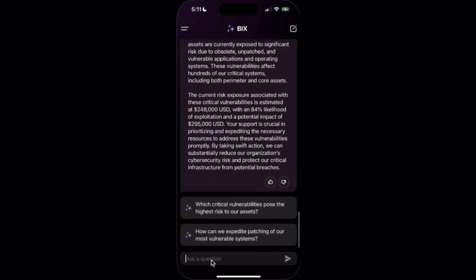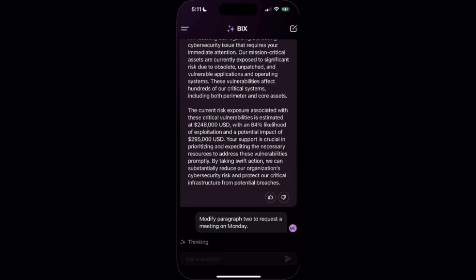And there we go. So to round this out, let's be a bit more prescriptive and say, modify paragraph 2 to request a meeting on Monday, because this is important to us. We'll go ahead and send that, and we'll wait for it to run.